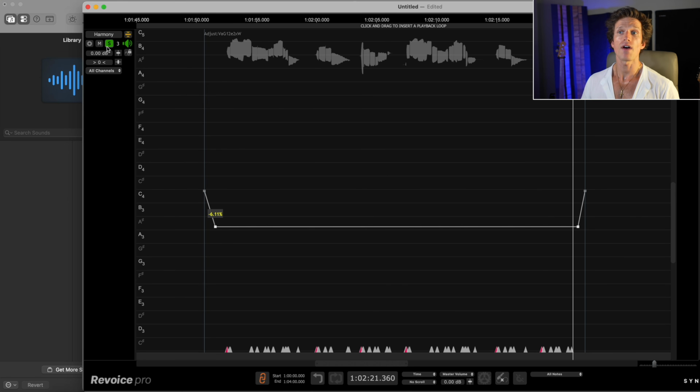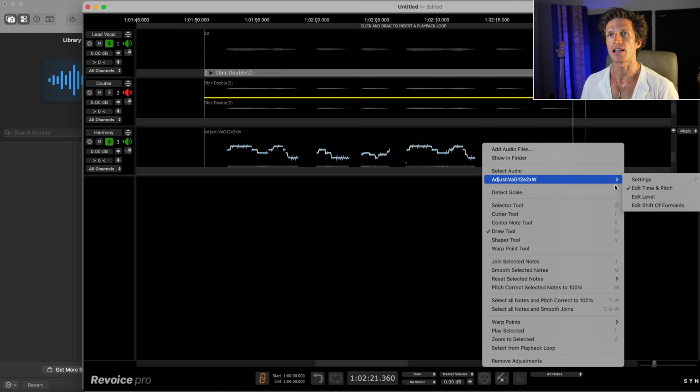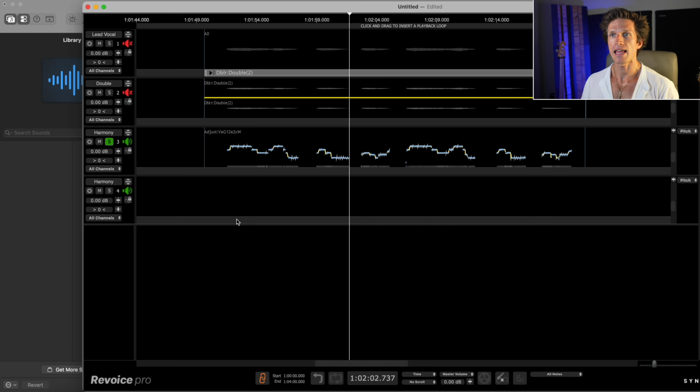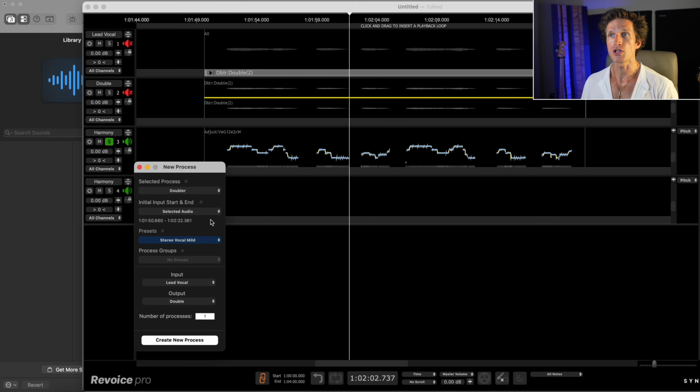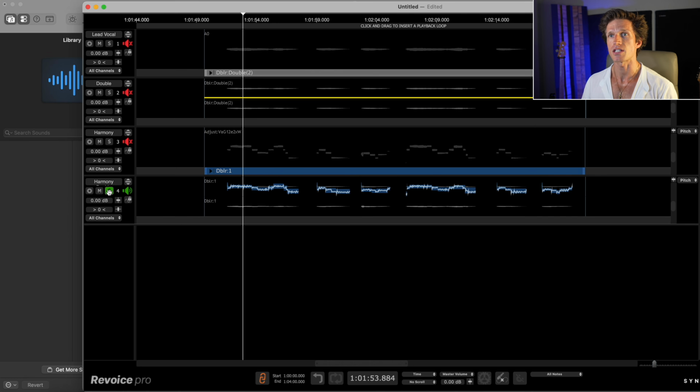So let's right click on the track, choose Edit Shift of Formants, and drag this formant bar down by a few percent. And the final thing I want to do is make sure that I'm still thinking about the stereo spread I created with the original vocal double. So instead of leaving this harmony simply as a mono track, I'm going to right click, edit time and pitch, again press the key B, and create a new process of this harmony track onto a new output, which I'm going to select doubler for.